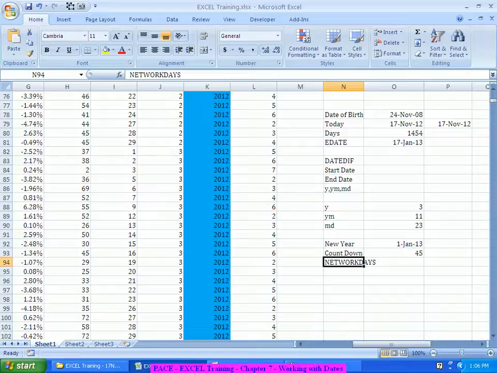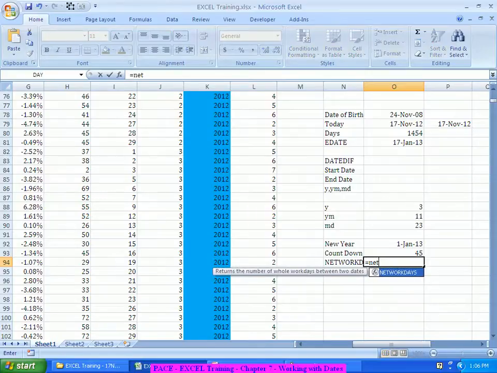I want to find out how many working days are there for the new year, not the total number of days, right? Probably that new year I have to complete something. So how many days are there for me to complete that part? So I'm more interested in the number of working days rather than the number of days. So that's where I use this NETWORKDAYS formula.